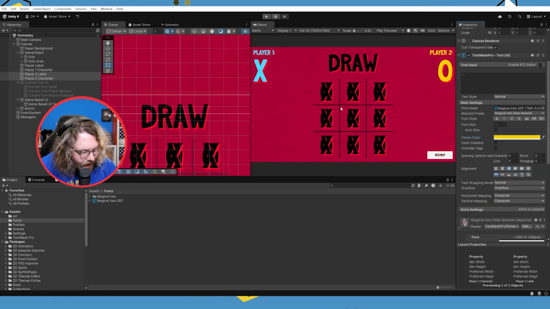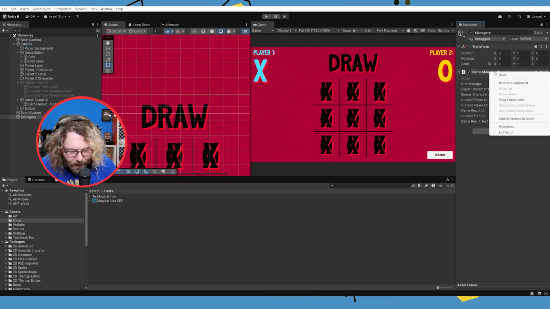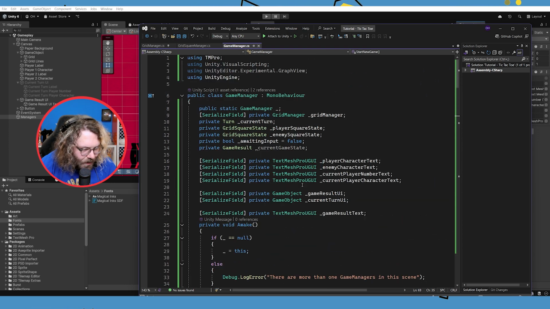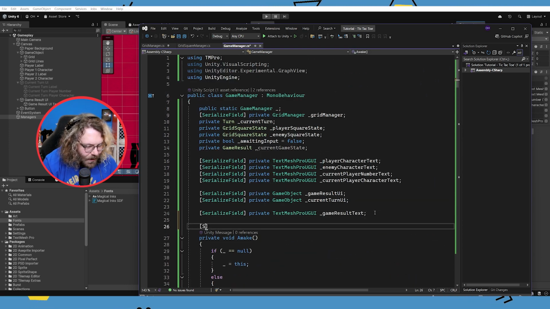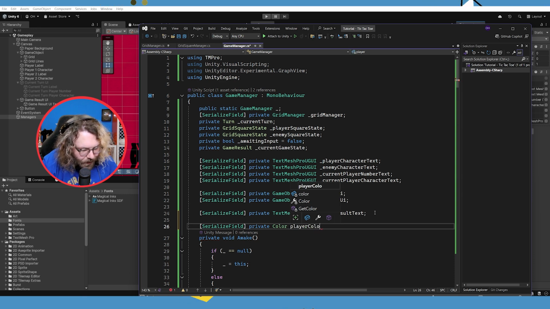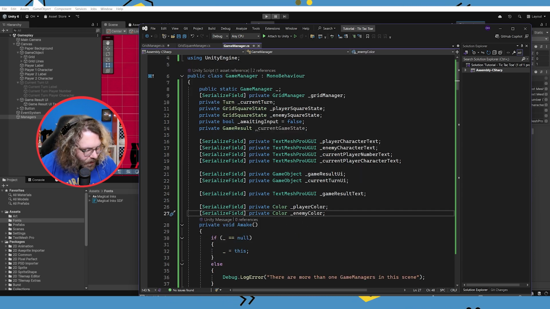Now we probably want to change these X's and O's to the color of the player. So to do that, we're going to go to our managers. We're going to right click on Game Manager, Edit Script. We need to add our colors in here as well. So we're going to add SerializeField, private Color playerColor, and same again, but enemyColor. There we go. So if we go back in here now, we can add those colors in here.